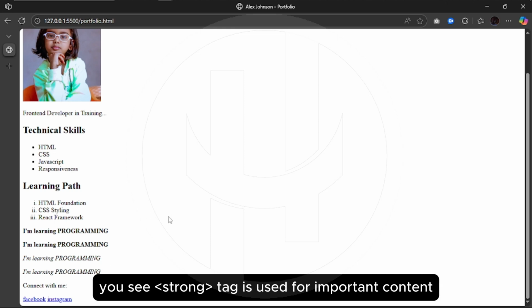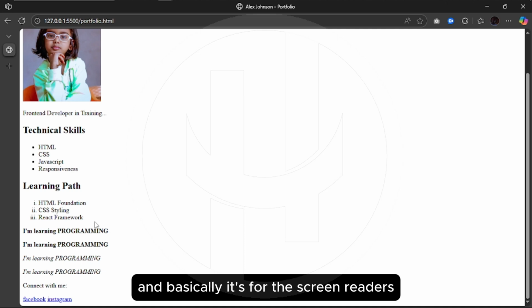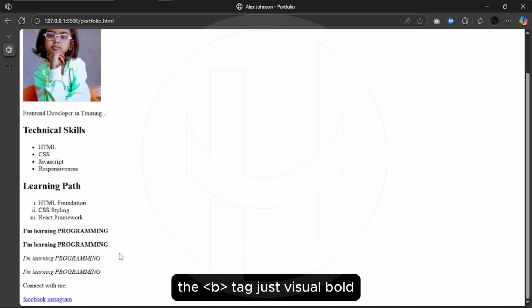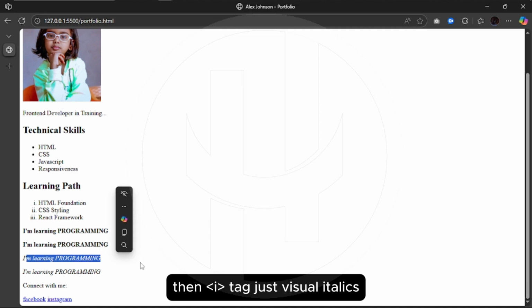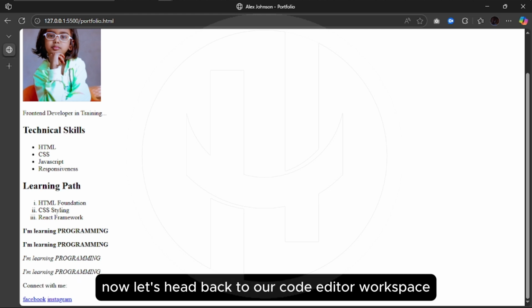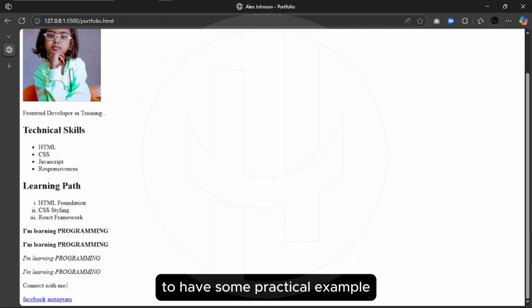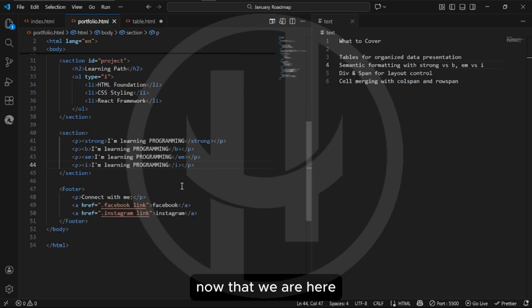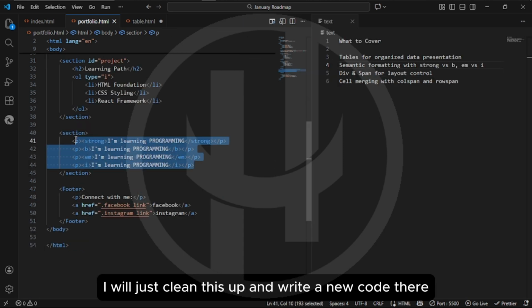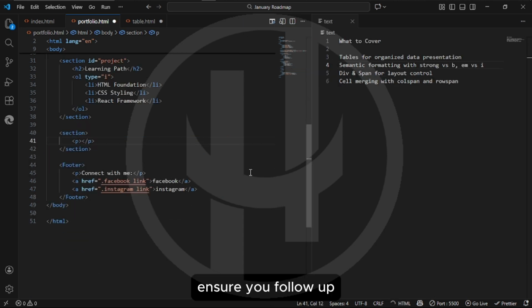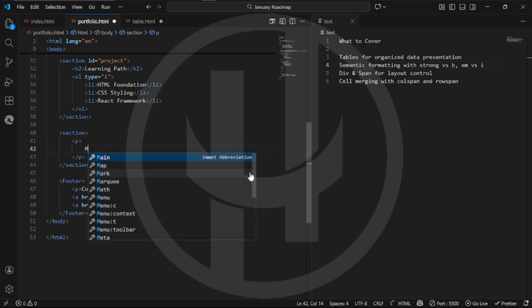You see, strong tag is used for important content and basically it's for the screen readers. The B tag is just visual bold. EM tag emphasizes text. Then I tag is just visual italics. Now let's head back to our code editor workspace to have some practical example. Now that we are here, I will just clean this up and write a new code there. Ensure you follow up.